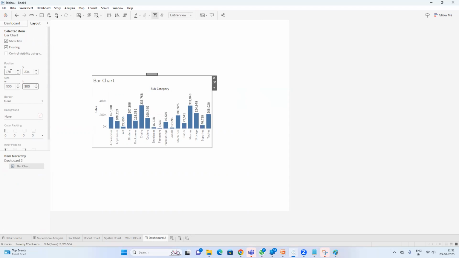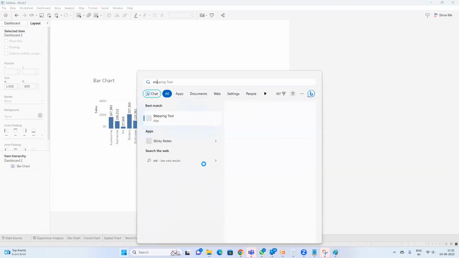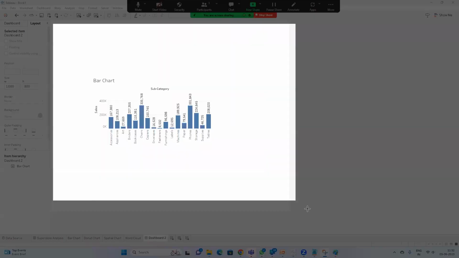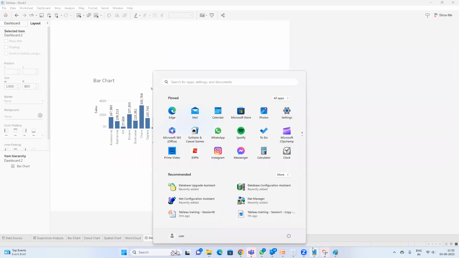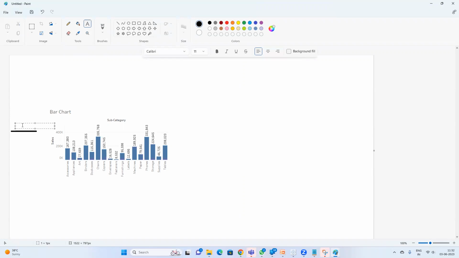And this is X. Let me show you. You have to give the X value and the Y value. The X value is nothing but from this side, how many units of distance you want to keep.